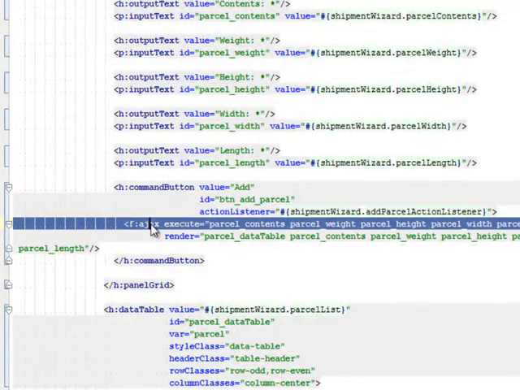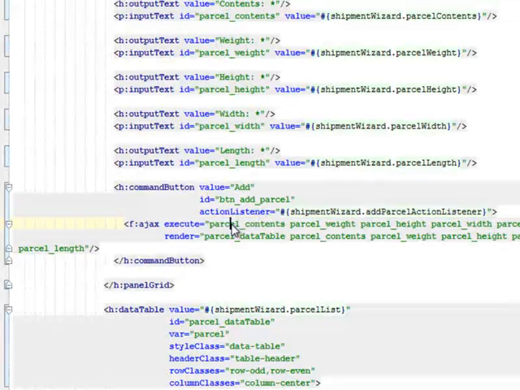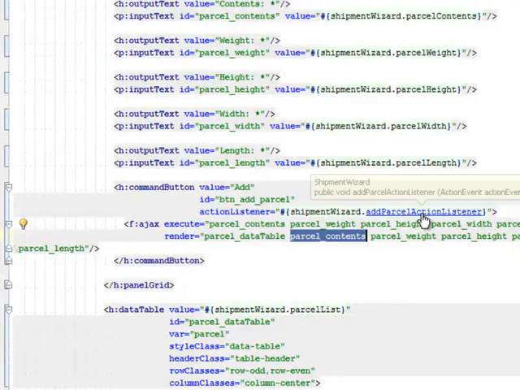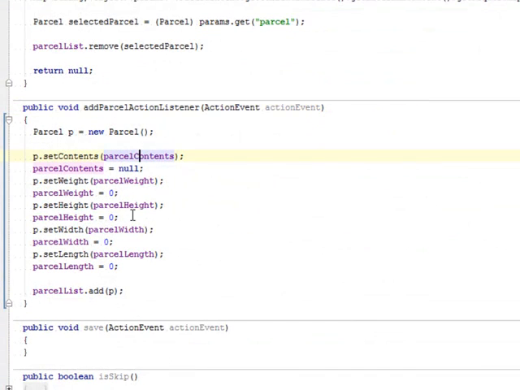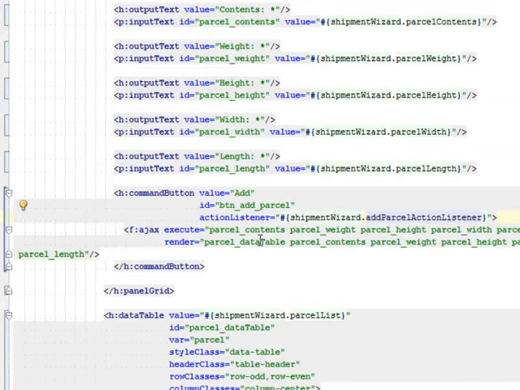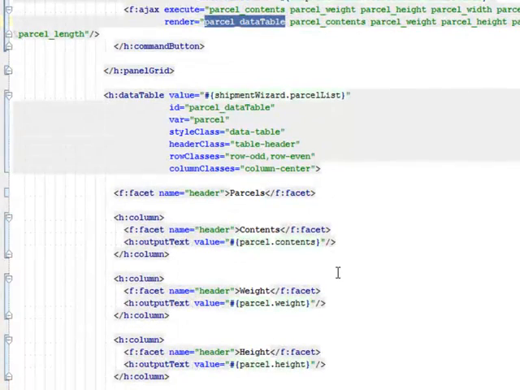I'm using the Faces Ajax integration to execute the parcel contents, weight, and all the fields to make sure that they are sent to the shipment wizard bean. And then I'm rendering the parcel table, contents, and these fields after I clear them. So if we look at the action listener here, this takes the fields, creates a parcel, and then adds it to the list, such that when I re-render my parcel table, it is updated with the new parcel that I've just created.